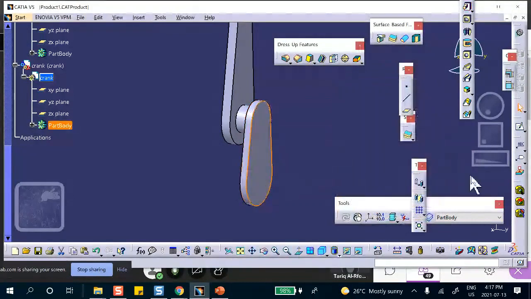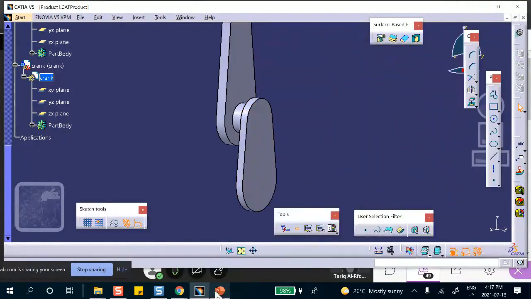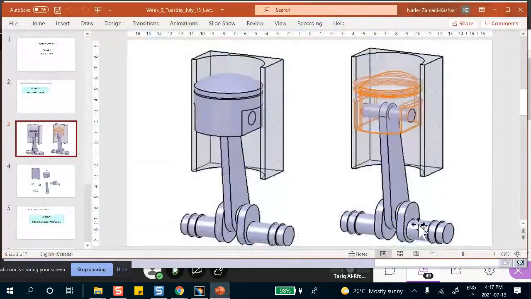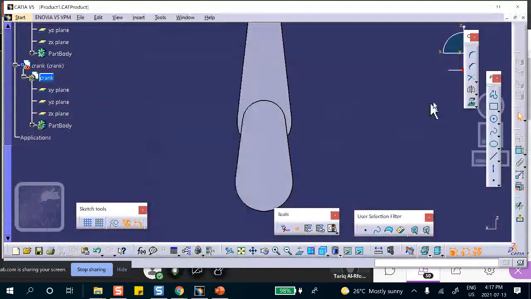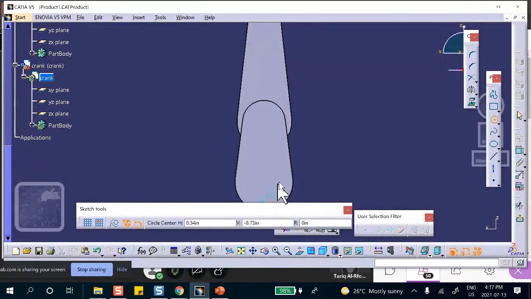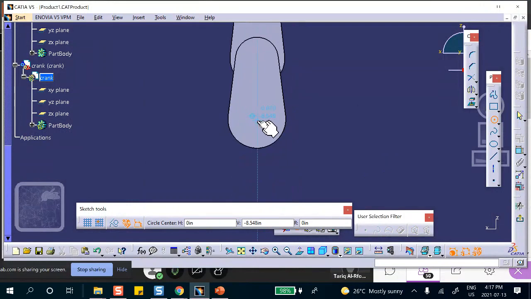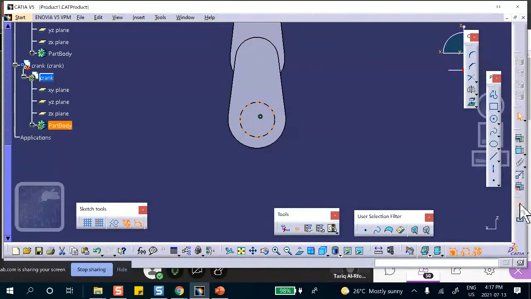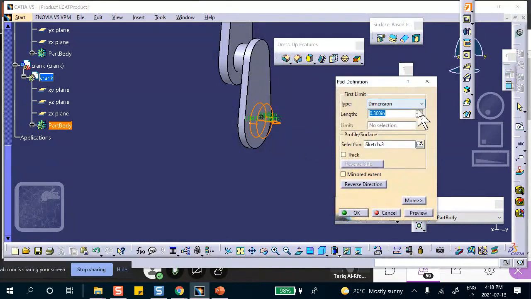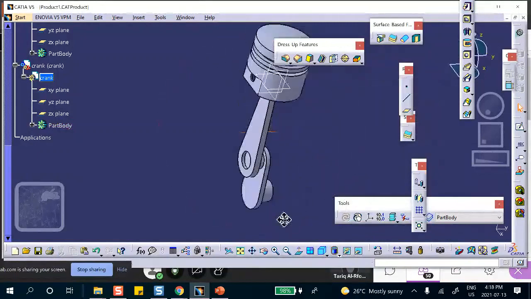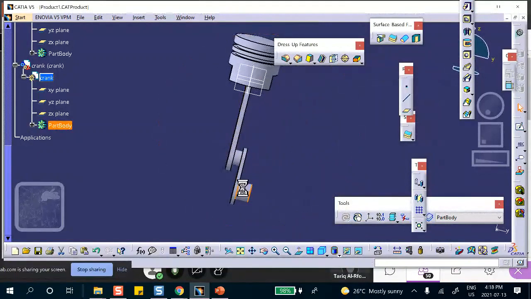Okay. On this face, I will sketch, because I want to get this guy for you. These guys. This guy, actually. What is that? Oh, this guy. I want to get this guy for you. So let's draw a circle. Yeah, okay, something like this. Exit, pad it. Yeah, let's make it 1. Let me see. Let me make it 2.